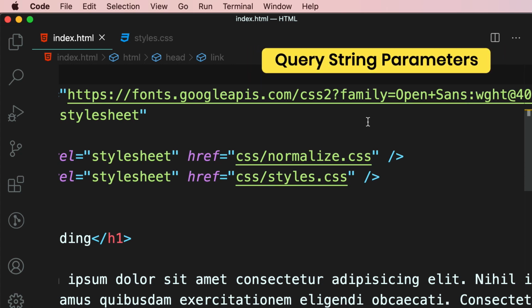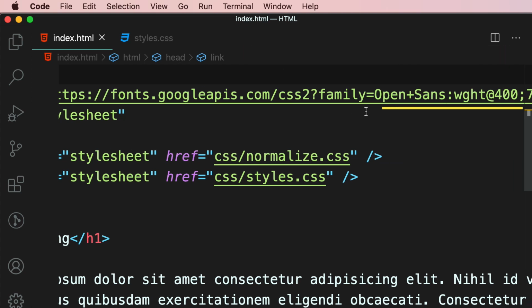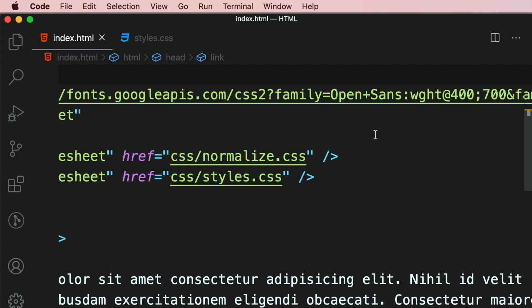So we have a parameter followed by an equal sign and a value. So family is the name of the parameter, and what we have after the equal sign is the value of this parameter. So here we have Open+Sans. The reason we have a plus sign here is that we cannot have a space in a URL. So the space has to be converted to a plus sign, okay?